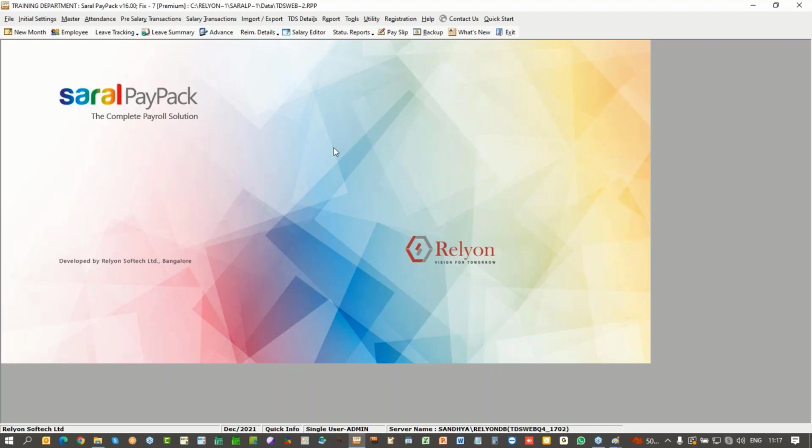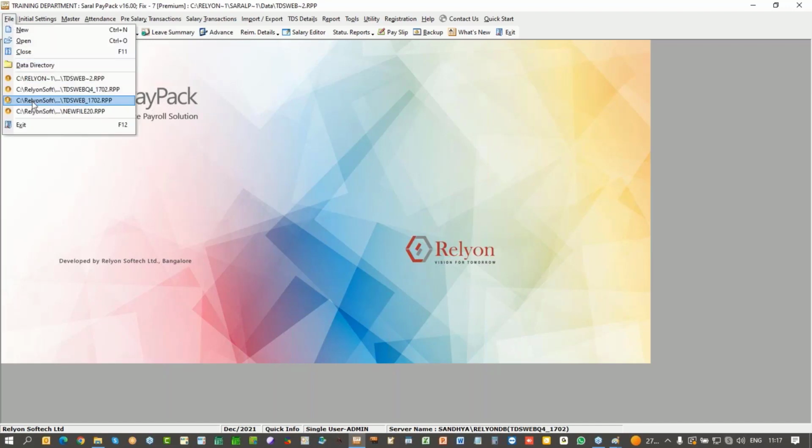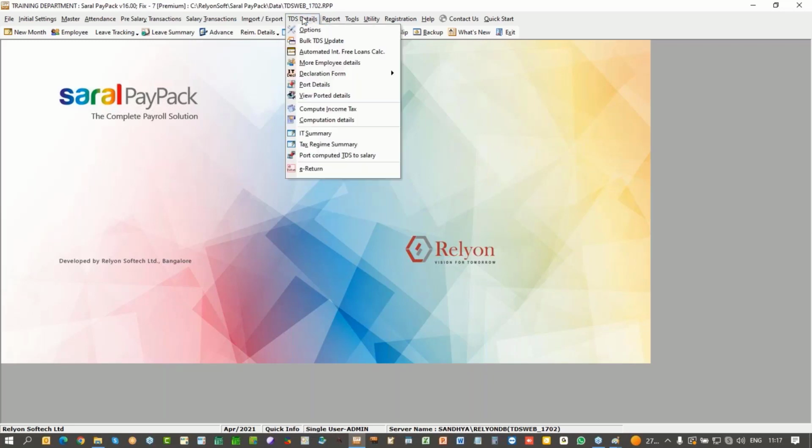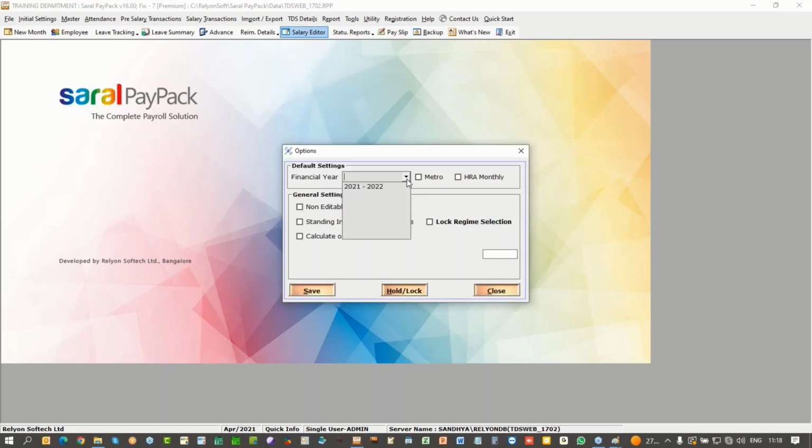Now, next, when we start with the first month of calculation, for the very first month, how do we take the pointer or how do we take it into consideration? That is very, very important. So only for the first month of the financial year, you have to go to this option setting, and here you have to select the financial year for which the TDS is being accounted.